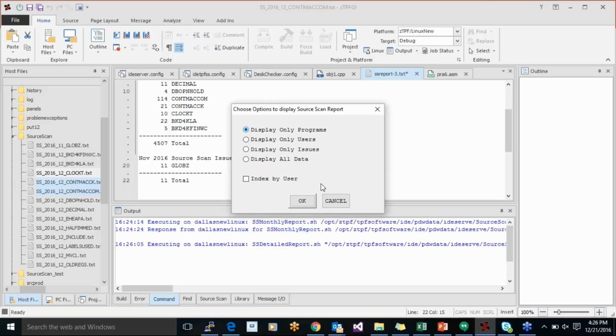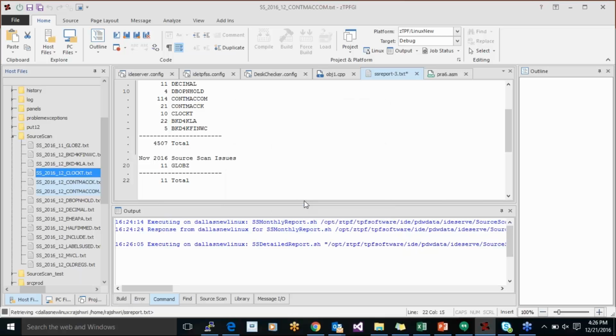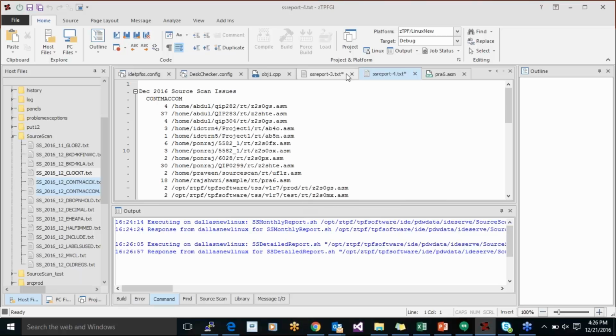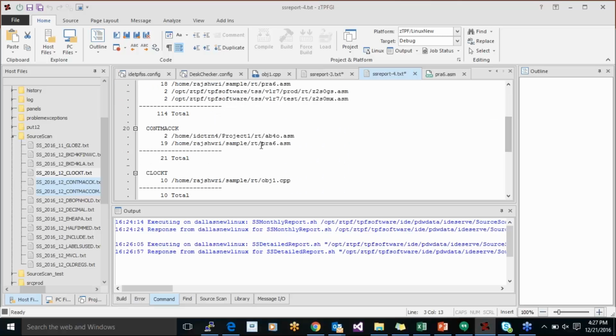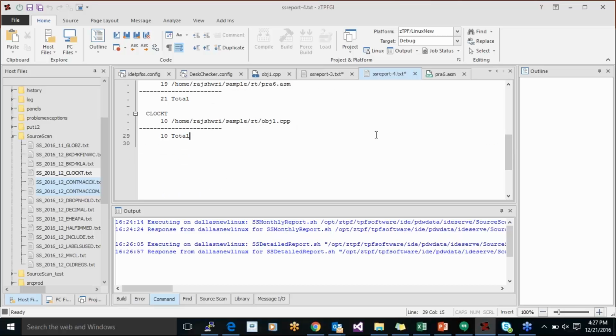Now I choose display only programs and give OK. In this case, it shows December 2016, sorted month-wise. For December 2016, for this issue, these are all the programs. This program has been reported 4 times for this issue. And continuation macro check, for this issue, this program has faced this issue 2 times. Similarly till the end of the report.